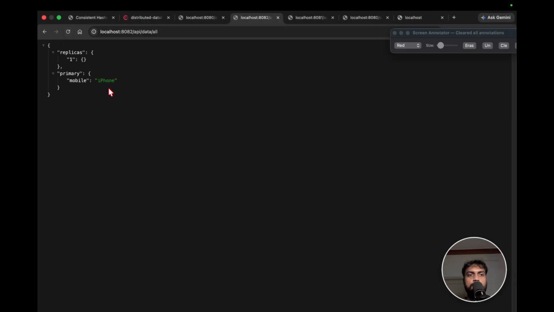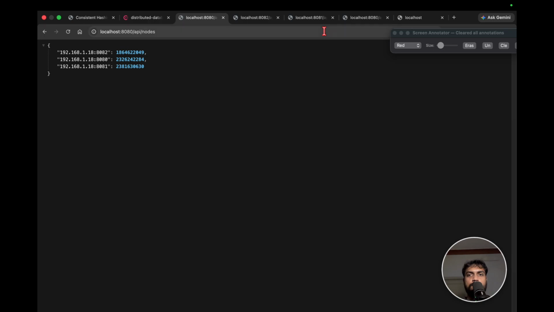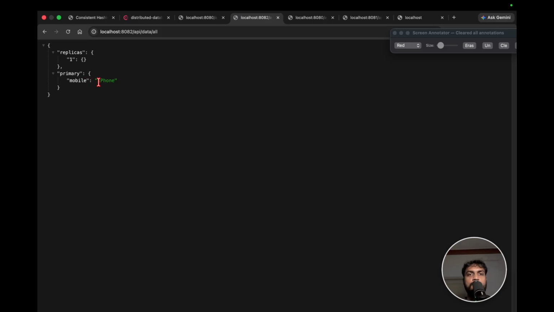Now this is the primary for the mobile, where mobile is the key and iPhone is the value. If we look at the ring, 8082 is the first one, and then we have 8080 at the second place and 8081 in the third place. So if 8082 has the primary, then clockwise, its replica will be present in the next node, that is 8080. If I refresh this, you will see that the replica is present here. Data got replicated automatically in the next node. If you see this one, we will not have any data here.